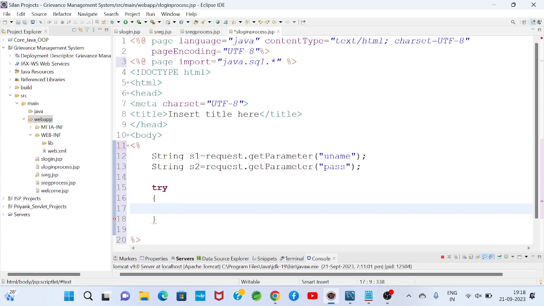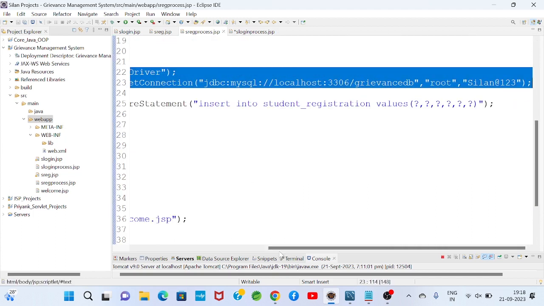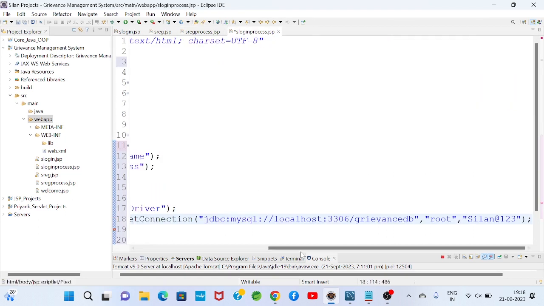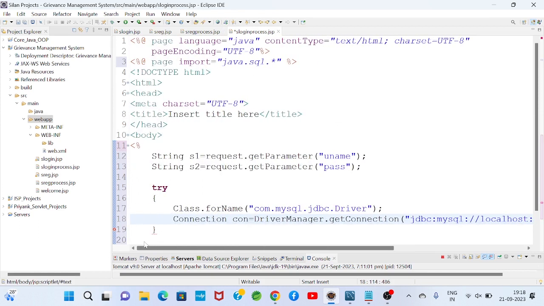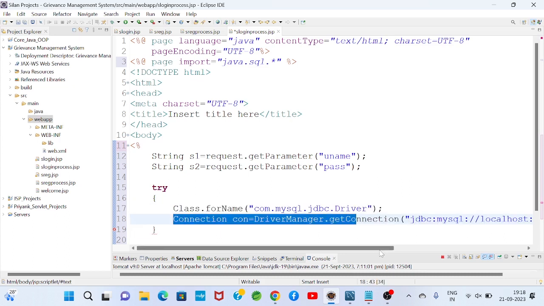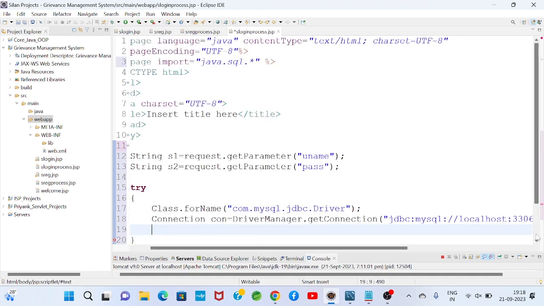Because that is JDBC logic that I will write. The first two lines are common: to load and register the type 4 driver and establish the connection. Here I have written it, so I am copying, and I will simply paste here. The first line represents the type 4 driver for the MySQL database being loaded, and the second line, the connection object, represents establishment of the connection. This part we already know.